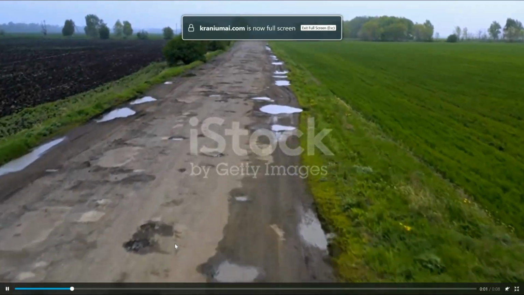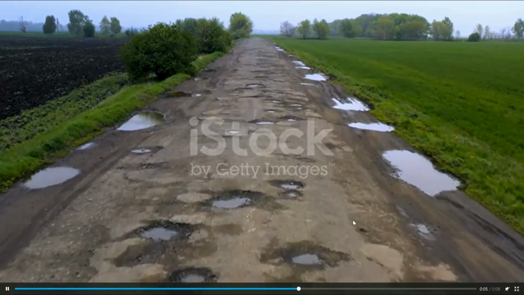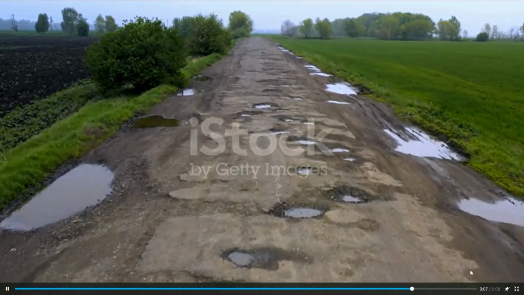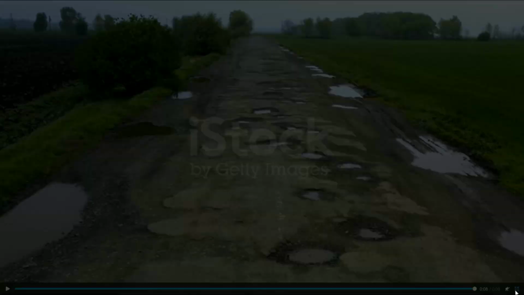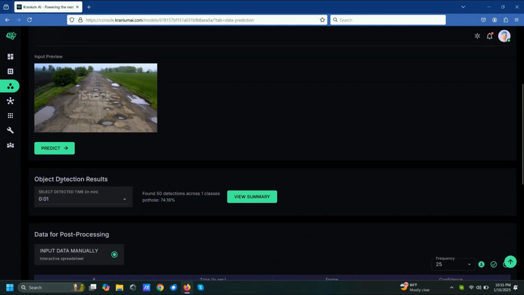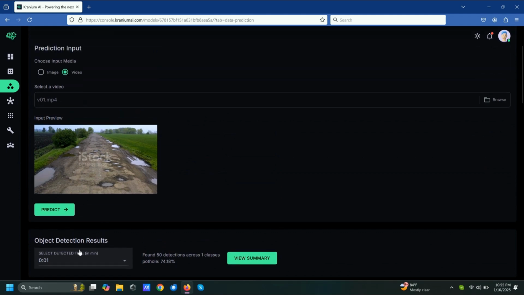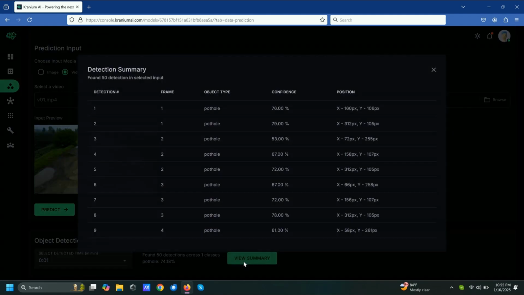As you can see, the input file shows a road in poor condition. Let's see if our pre-trained AI model we just installed can automatically identify issues with the road when presented with a random video like this. I can now see that the prediction is complete, and Kranium has presented a detailed summary of the issues identified with the road surface in the video.